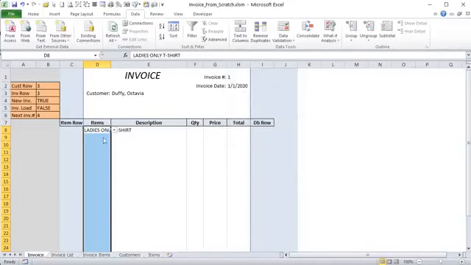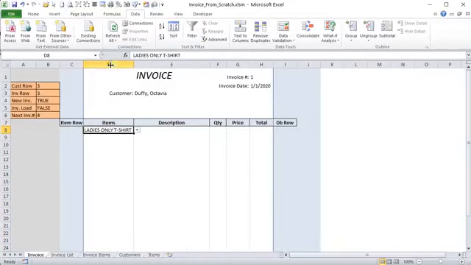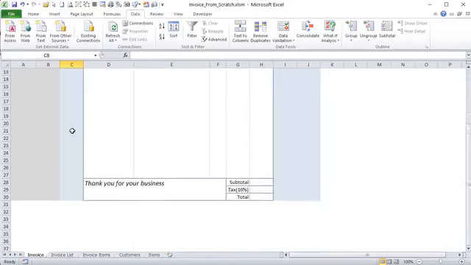Now we have a list of item names. Great. But what I want to do is I want to know what row this is on. We can increase this a little bit. Sure. What I want to know is what row is this? Again, we can do that with a formula.